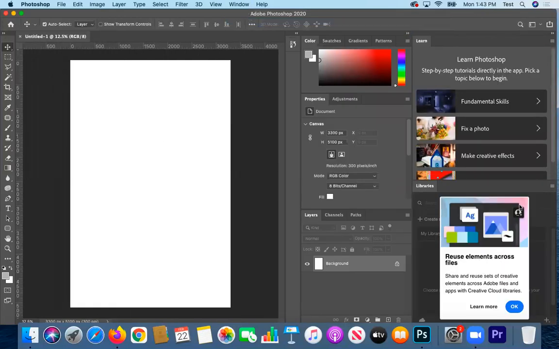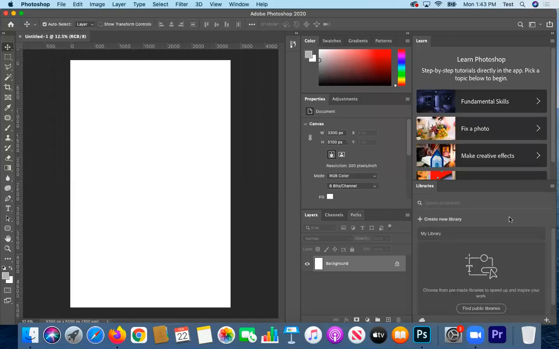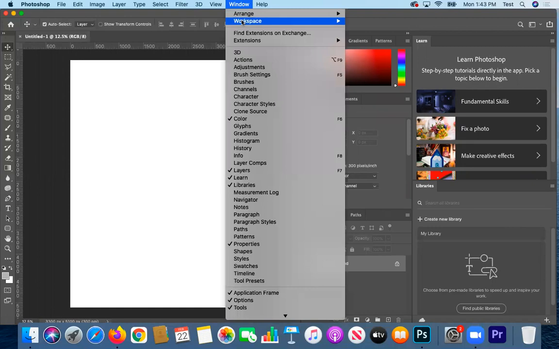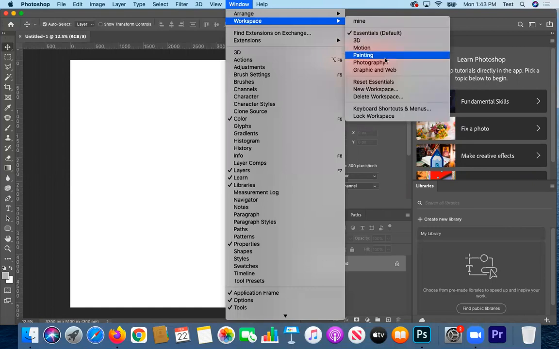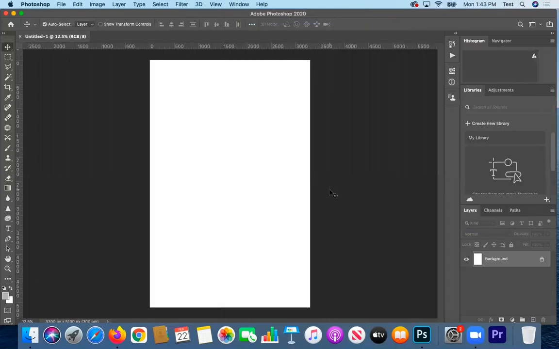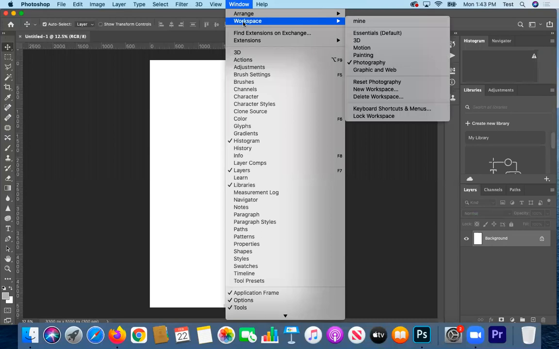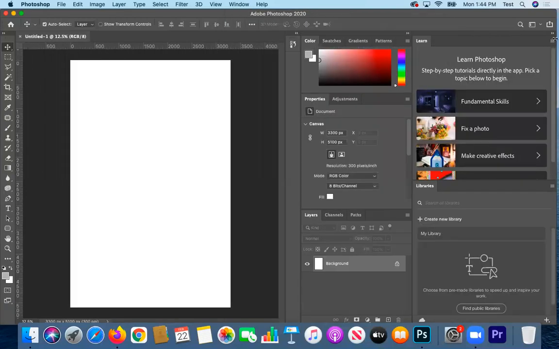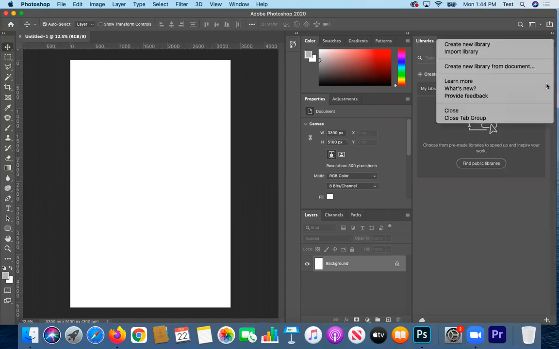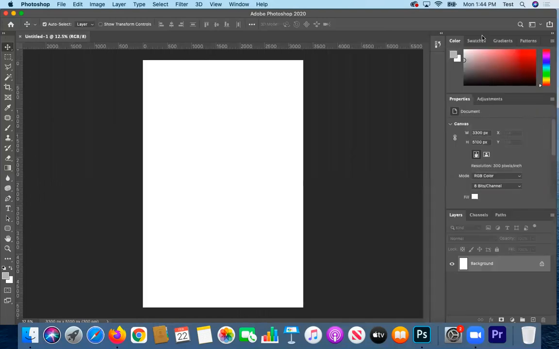It's just too much, I think, actually. I don't need this Learn tab. So the default is not my favorite. Let's see, maybe photography. Photography might work, but let's start with the Essentials default, and then let's close the tab group for Learn and close the tab group for Libraries and just collapse that.